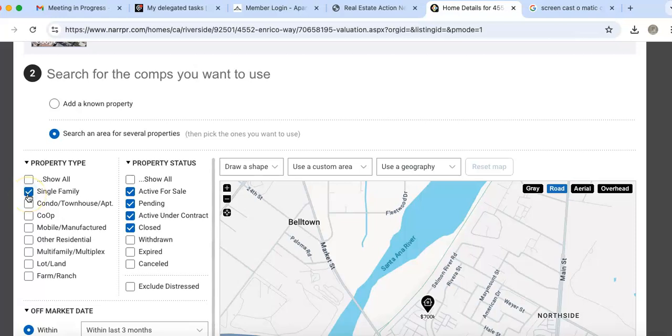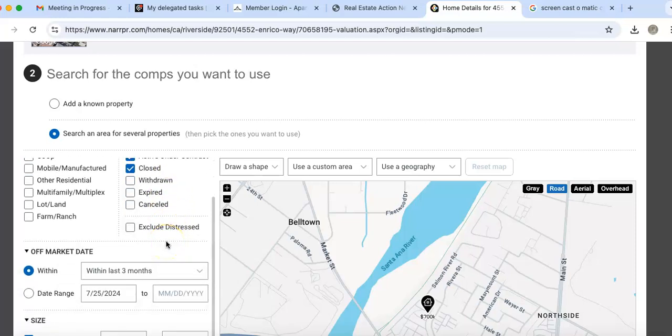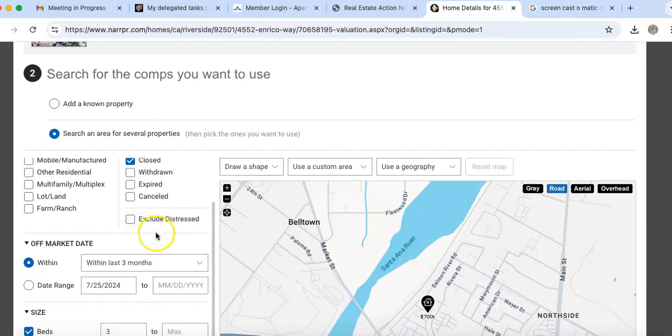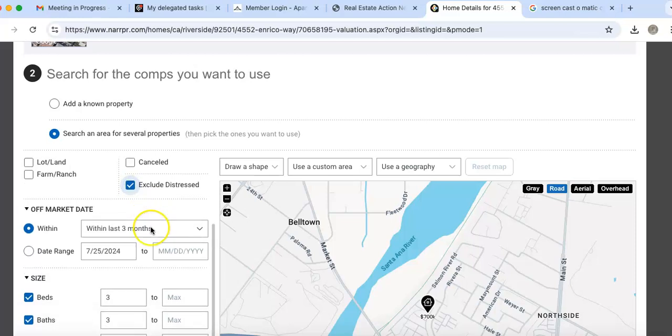We've got single family properties, which is what this is. We want it to be a like type of property, so it's already going to come pre-checked. If we wanted to add other things, we could here. Also, for property status, we're going to look for active, backup, which is active under contract, pending, and sold, which is closed. We don't want to check withdrawn, expired, or cancelled. And we generally don't want distressed properties, so we could probably exclude distressed.